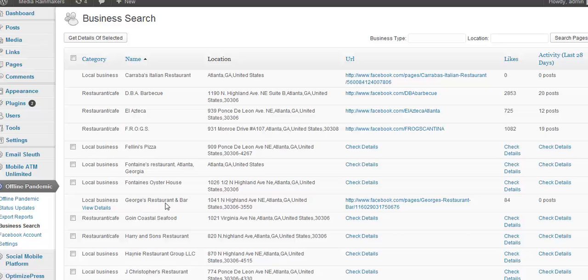But check this one, George's Restaurant and Bar. Check this one out. There's their Facebook page. Notice they do not have a vanity URL or anything like that. Number of likes, 0 posts. See, this restaurant could easily use a posting service, okay, because they are definitely not leveraging even those likes, and they actually need more likes. So that's how you use this to unlock a massive amount of information to use in figuring out which businesses to contact.